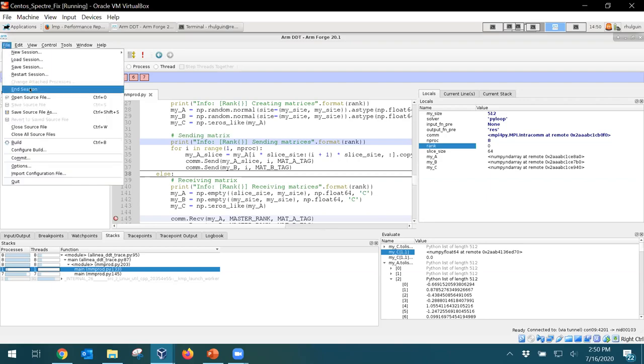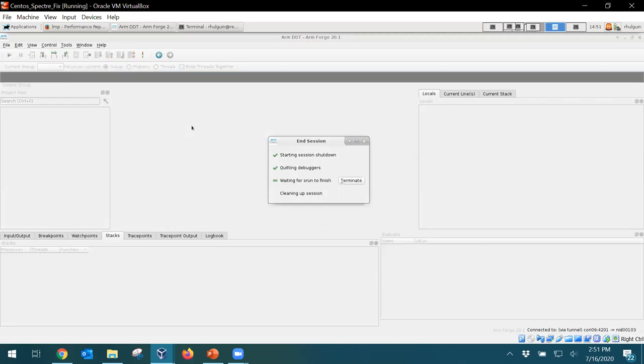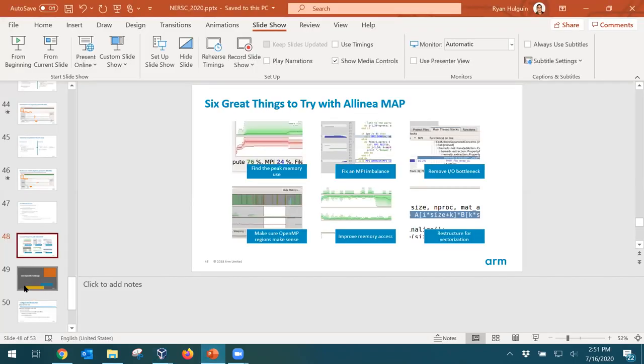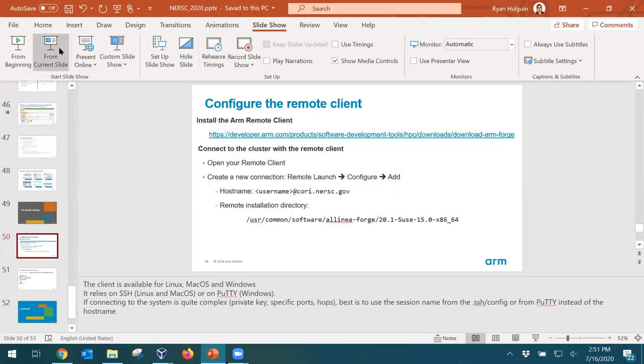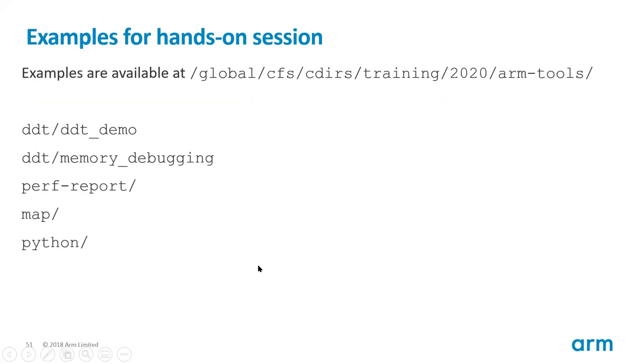This is great, Ryan. I'm glad you guys added this. All right. So at this point, Bori, I'll hand it over to you. Okay, sure. Just one minute. I did cover everything, so this is just information about the remote client that's in my slides and the hands-on session. But yeah, okay.